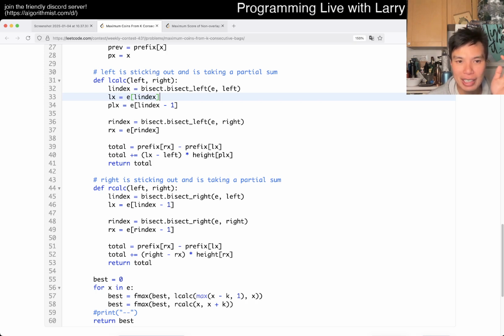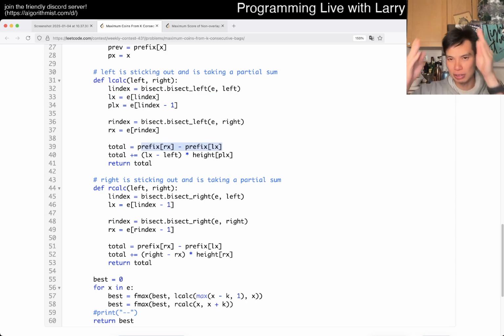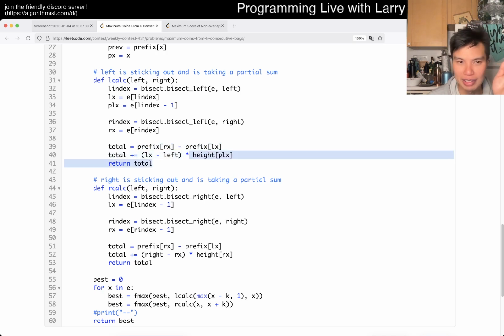So we know our index. Here we have the prefix sum, which is the stuff that we talked about. And here's the left chunk sticking out on the width and the height. This is why we need the previous index, or the previous X, and that's it. That's it for the left sticking out, and the same idea goes for the right.